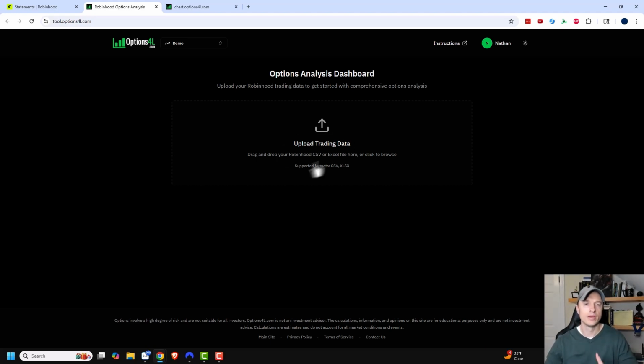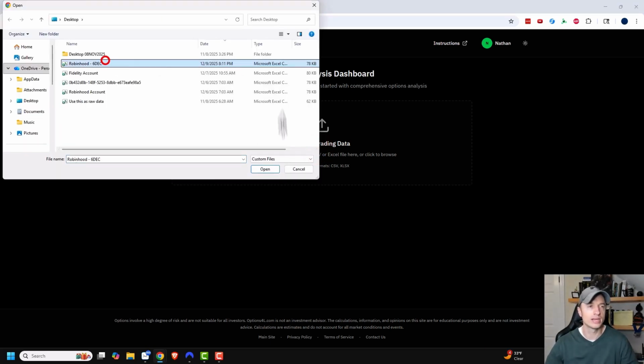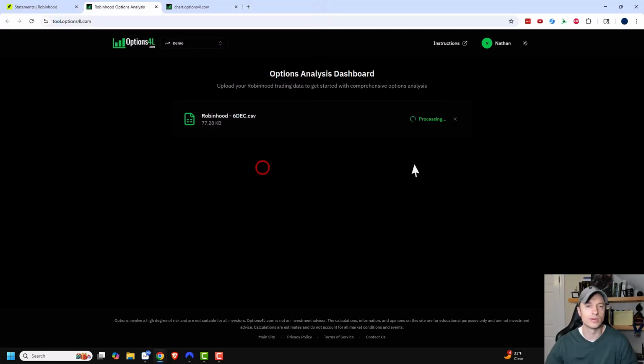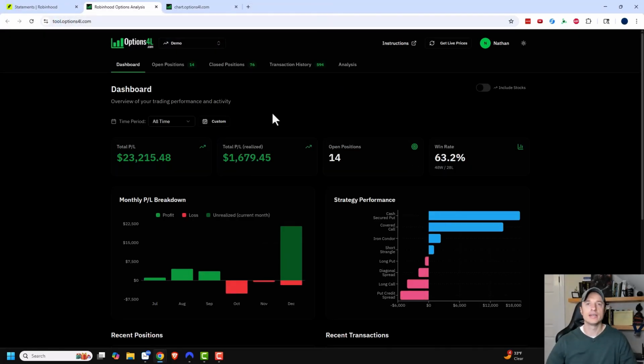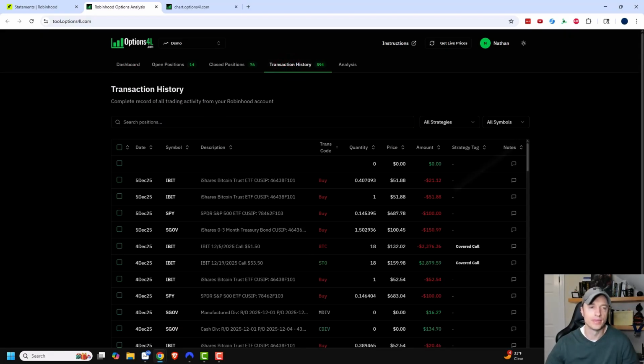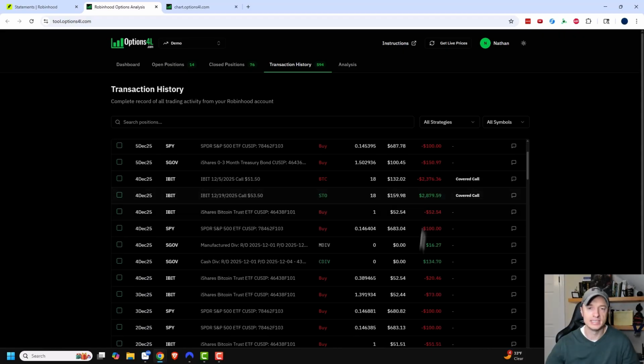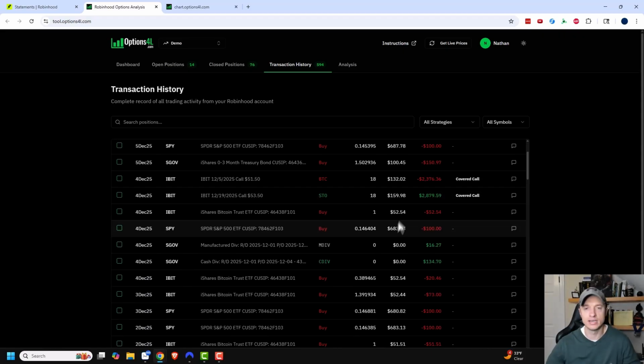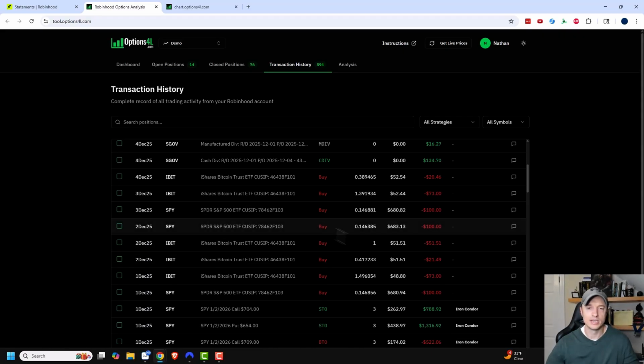So here we are, and we need to go ahead and upload our trading data, so we'll go ahead and do that real quick. Again, same file as before. We'll go ahead and open it. And there we go, our trading data has been loaded into our account. And what does that mean when our trading data is loaded into our account? Well, if you come over to your transaction history, you can see all of the transactions in that CSV or Excel file that you uploaded, and you can see them all right here.